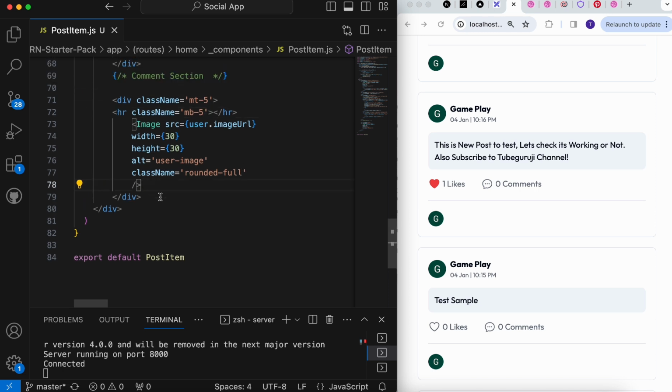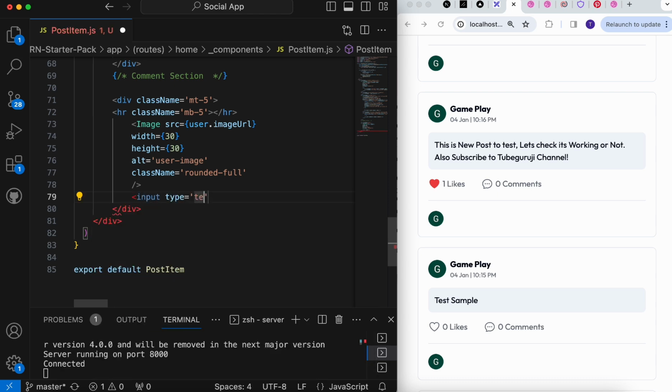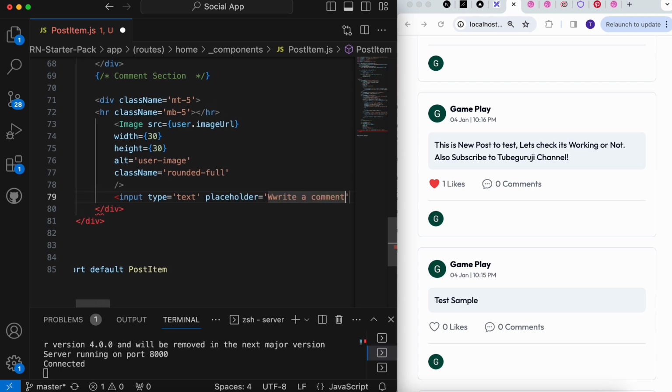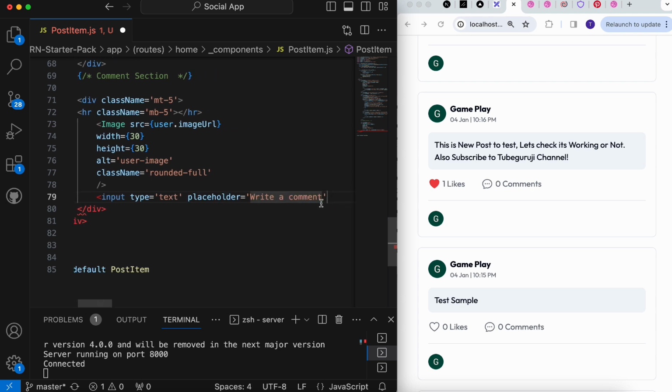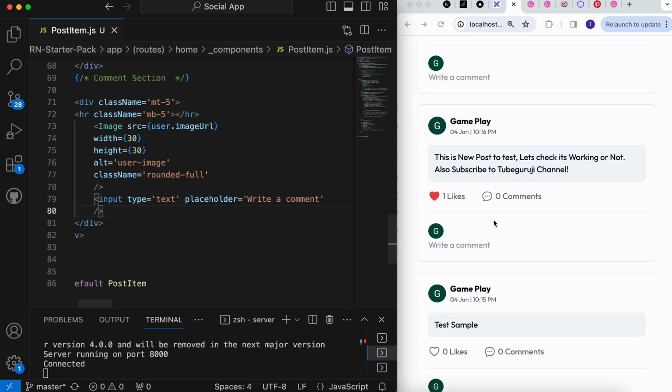Then once we add the image, we'll add the input, so input of type text, and then we'll add the placeholder that will say write comment, and then we close the tag. So this is how it looks. Okay, let's add the class name, and let's add the styling for this one.